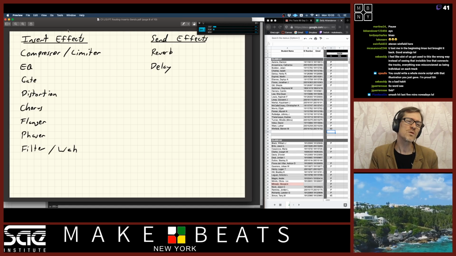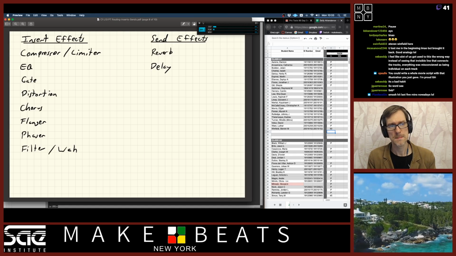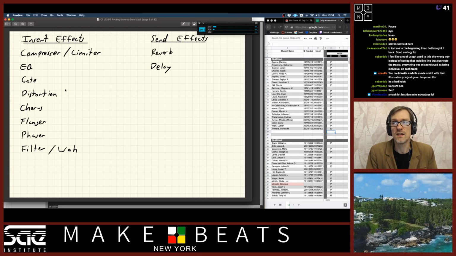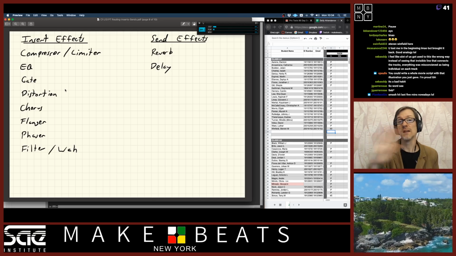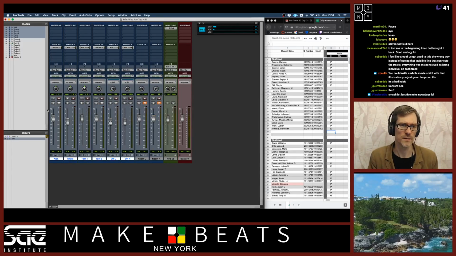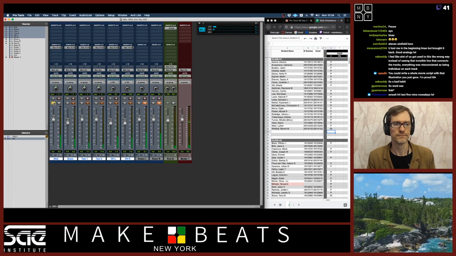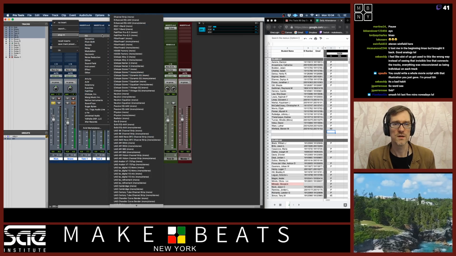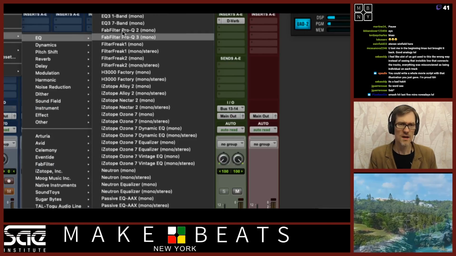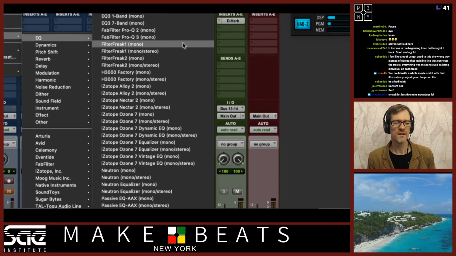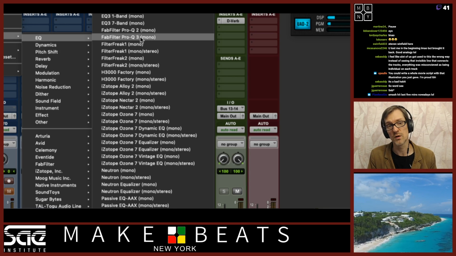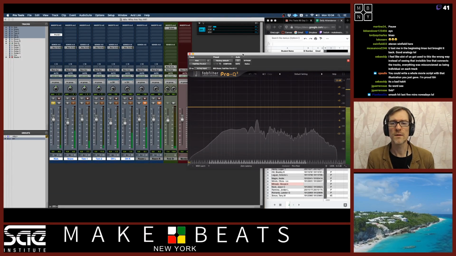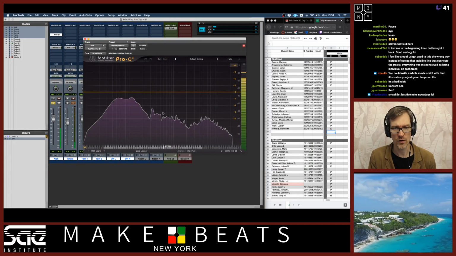Now, I just want to point out that some of these insert effects don't change the sound that much. Like an EQ. With an EQ, we can change the sound a lot or a little. Let's put an EQ on that kick drum and listen to it. There's my kick drum. I'm going to use an EQ that does not come with Pro Tools. I'm going to use the FabFilter Pro-Q 3. The reason I'm going to use this is because we can see the whole frequency range here.